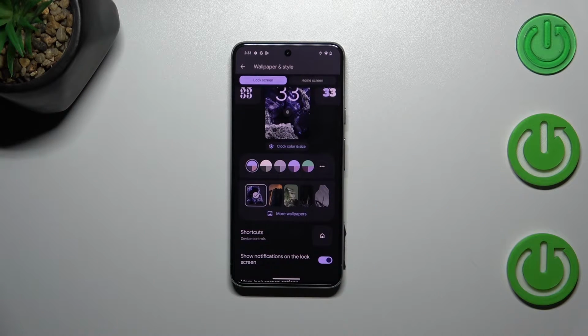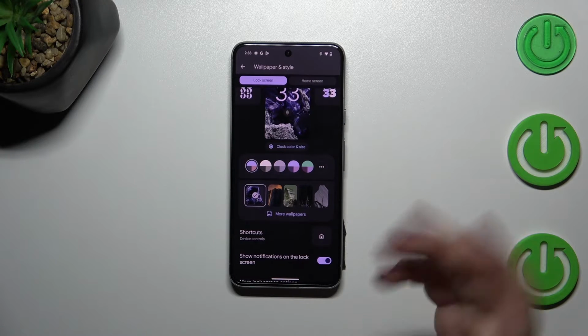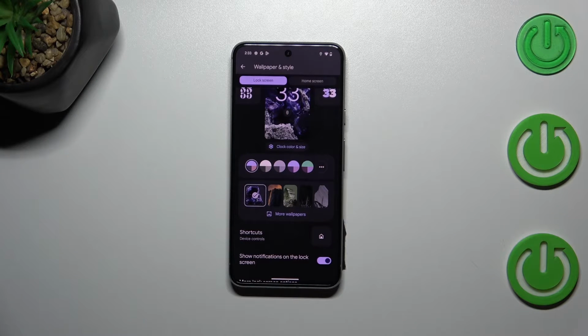What's more, you've got the colors, which are based on the wallpaper you've got currently set, and simply your device will apply them to the menu, so that's quite a cool option. So the menu can actually fulfill the whole look.